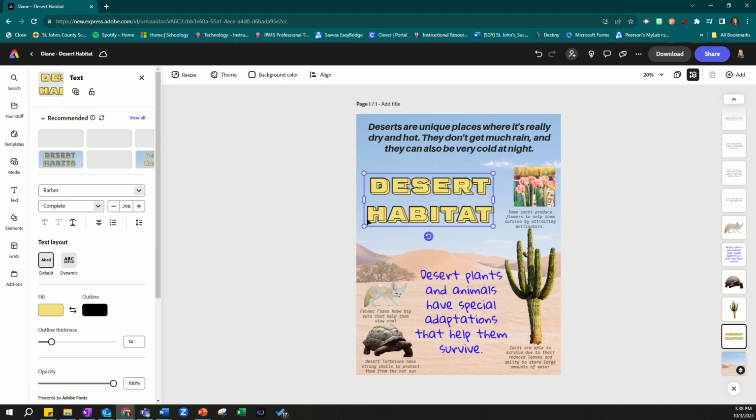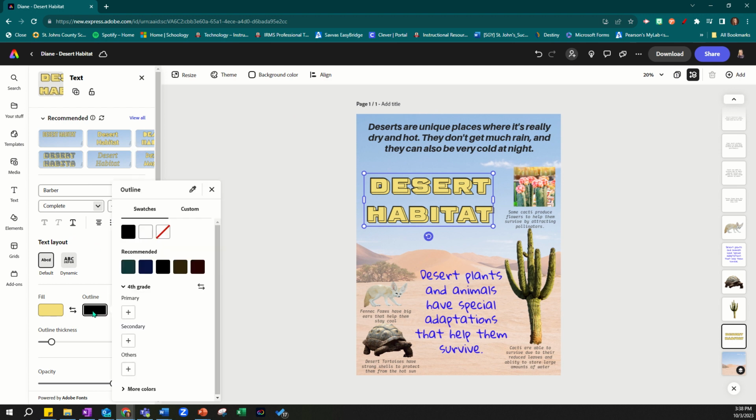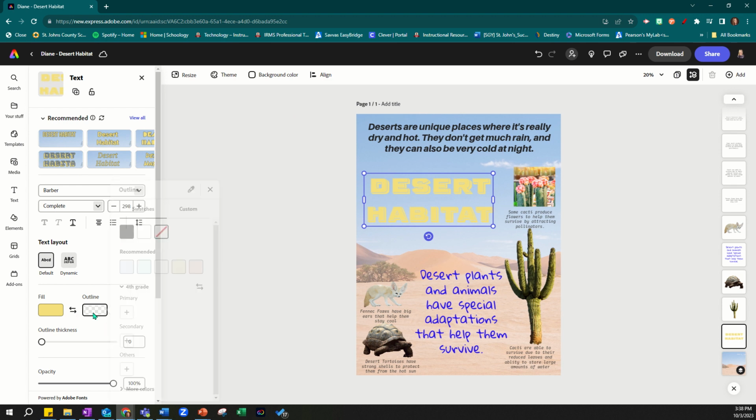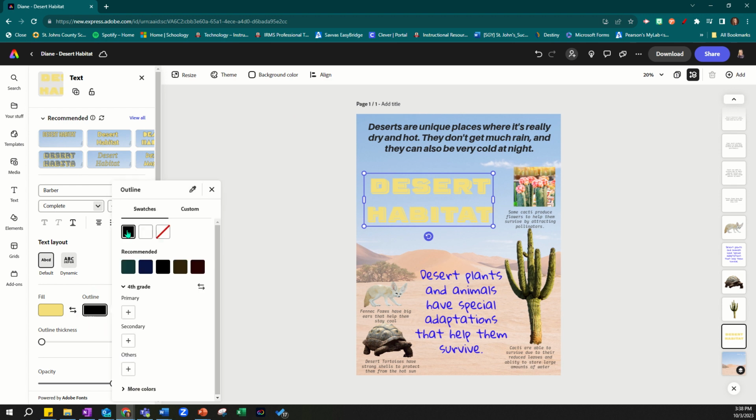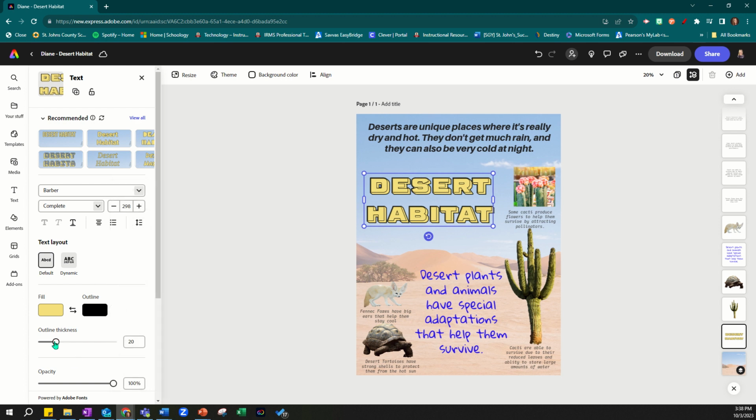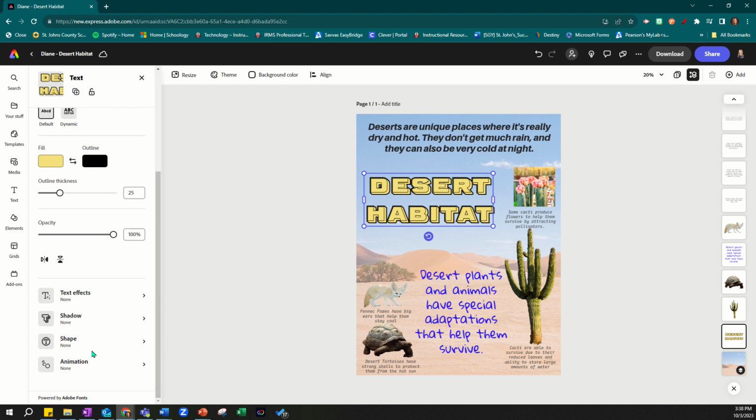So, first, let's look at what we can do with our text. So, here's our title. Again, I showed you these recommended fonts. I did go ahead and add an outline right here. So, it didn't have any outline and it kind of got lost in the background. So, I clicked on the outline option and went with black, and it makes it stand out a little bit more. I could go ahead and make that a little thicker, kind of like that.